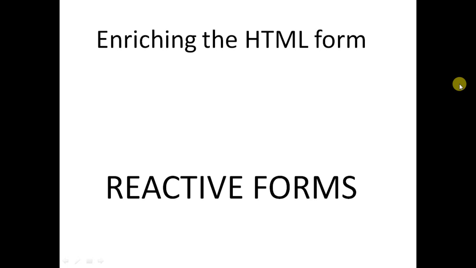Now, reactive forms. Unlike in the template-driven approach, creating a reactive form is a two-step process. First, you need to create a model programmatically in the code, and then you link HTML elements to that model using directives in the template.